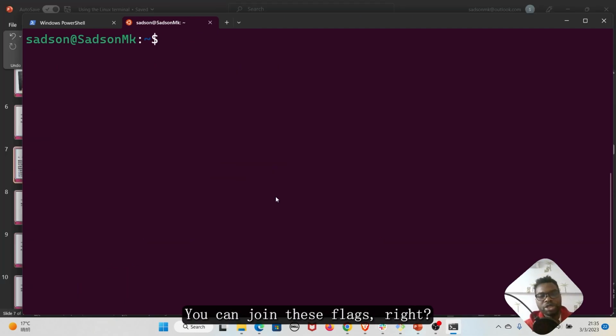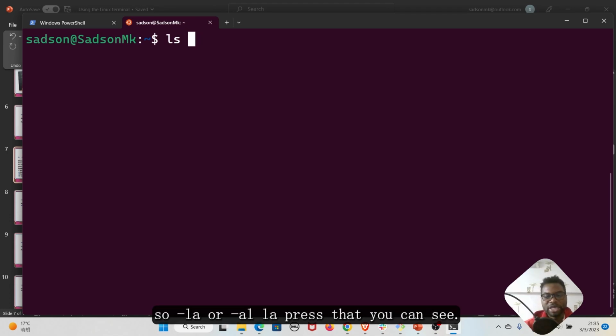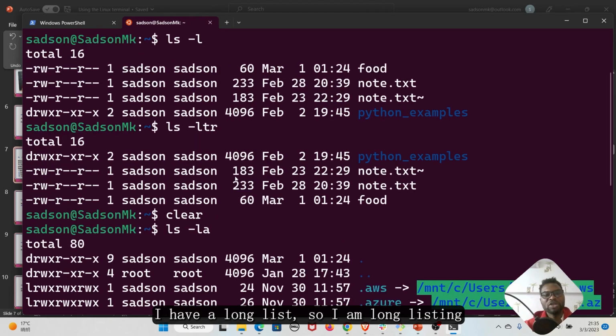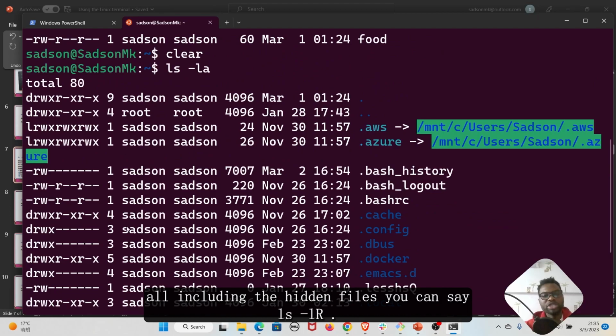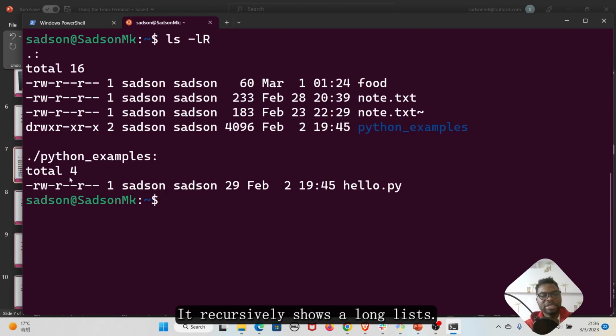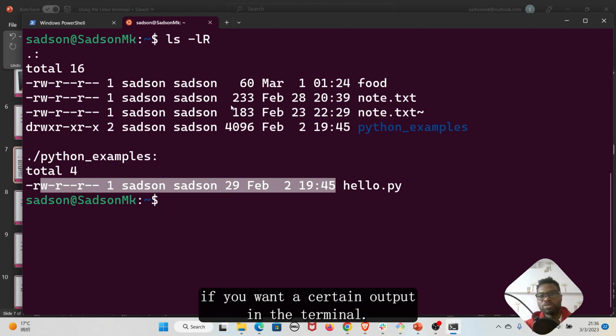You can join these flags, right? I can ls at the same time. I want a long list of everything. So hyphen la or al. La, press that, you can see I have a long list. So I'm long listing all, including the hidden files. You can say ls -l capital letter R. It recursively shows a long list. You can combine all these flags if you want a certain output in the terminal.